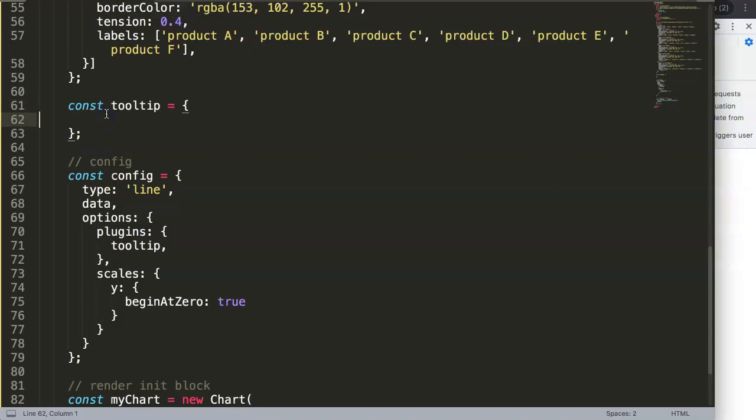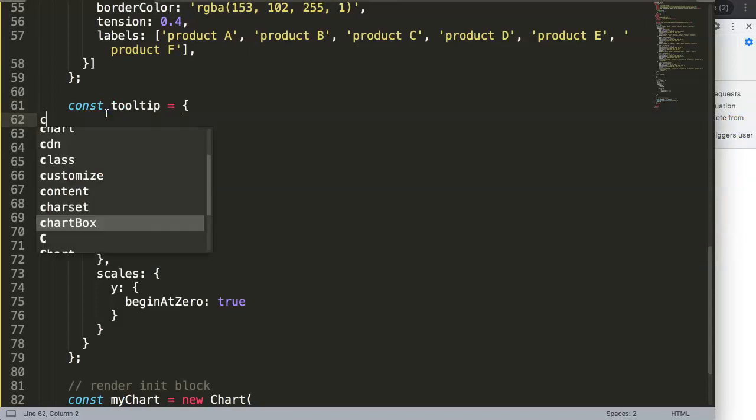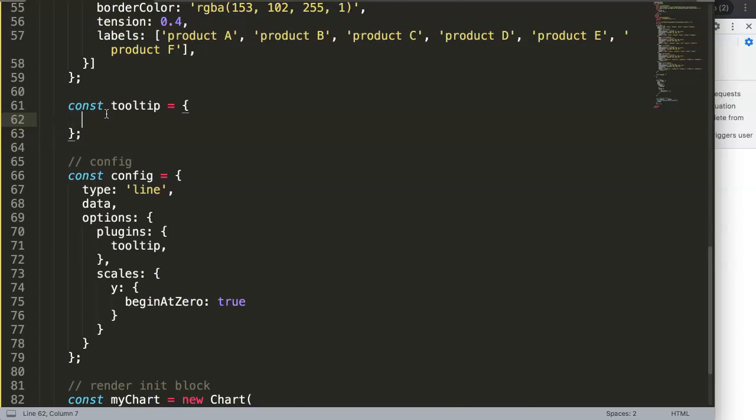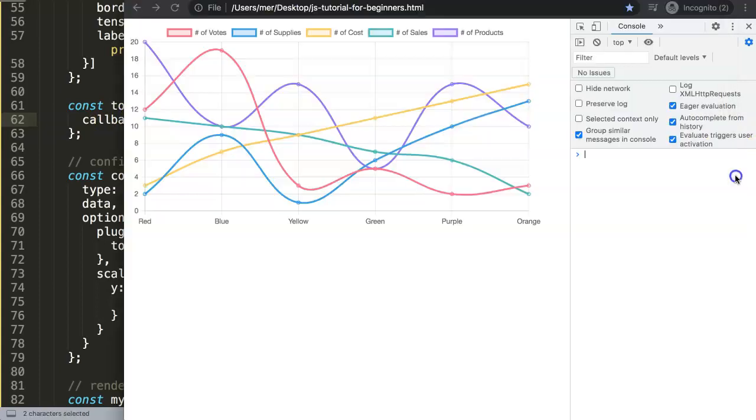And in here, we're going to work with the callbacks. So we're going to say callbacks. This is very important, callbacks, and the callbacks will have the following in here. So we say callbacks with an S. If you wonder whether you should have the S, yes or no, check the documentation in Chart.js.